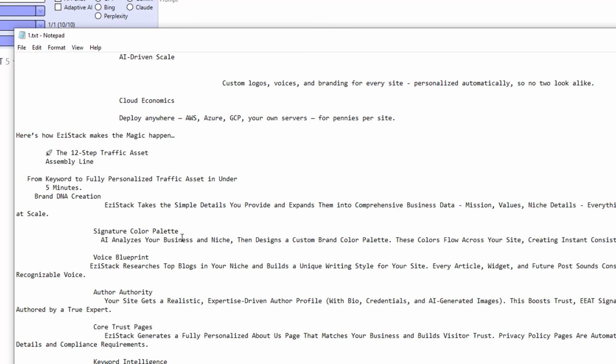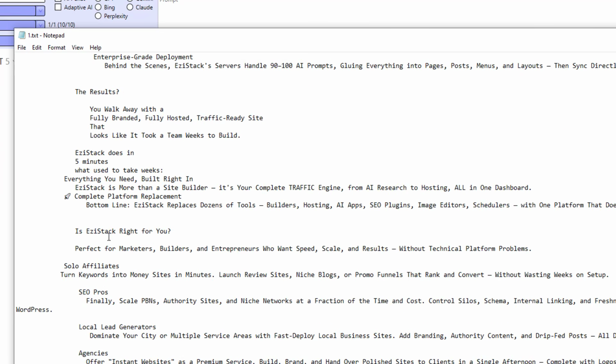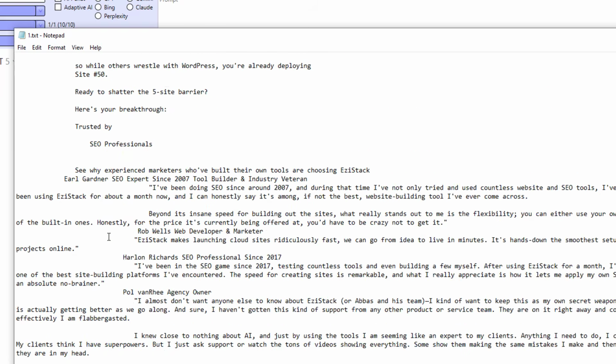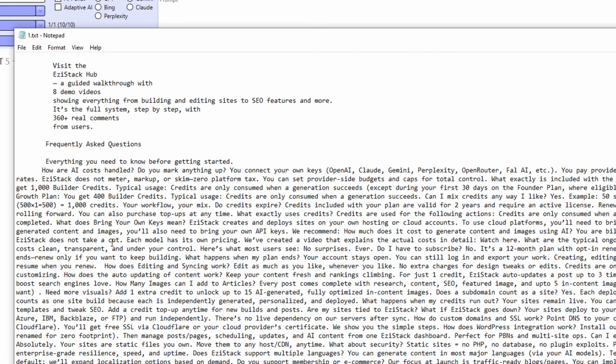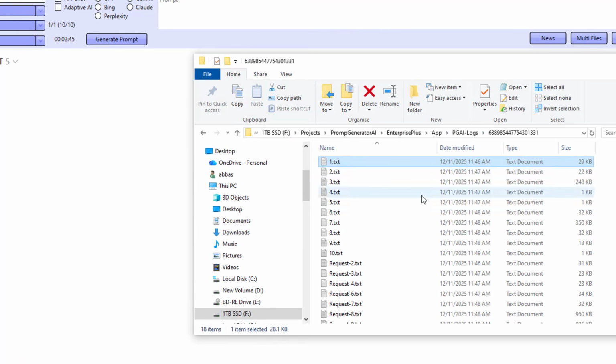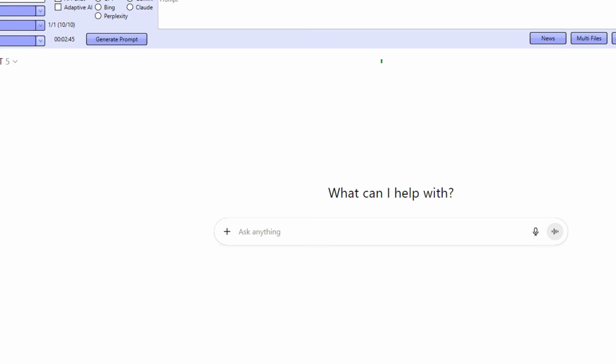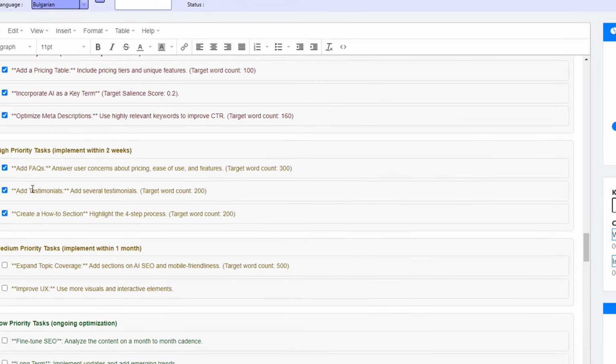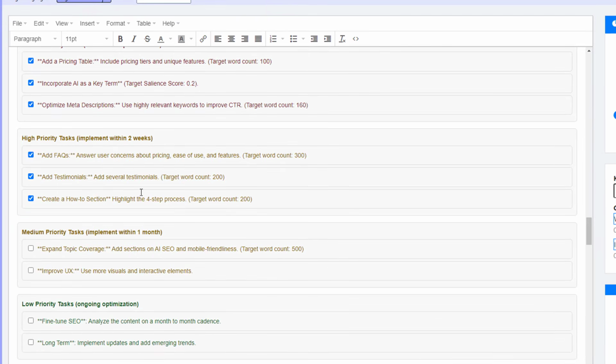You're not able to see the buttons or what the price is on Easy Stack, but you can see everything else. All of the actual content you get to see, and probably some FAQs and what have you. So anyway, everything down here has been scraped from Easy Stack, but maybe the AI wasn't able to pick up on these things that it's suggesting, like add FAQs or add testimonials and create a how-to section or what have you, because I didn't send it over the HTML.